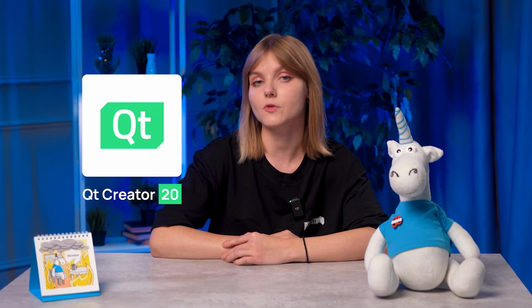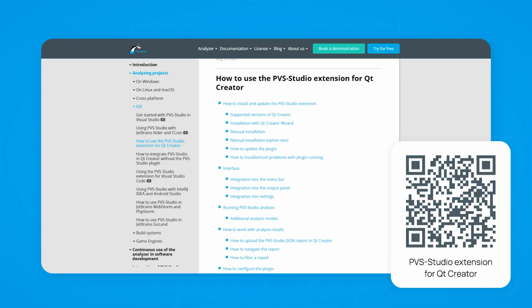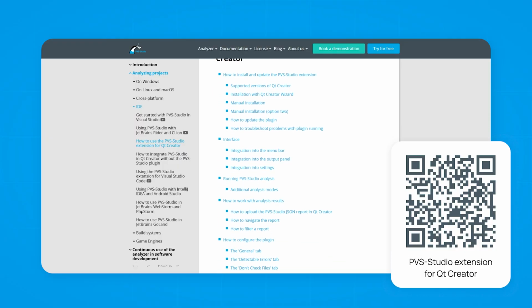The PVS-Studio plugin now supports Qt Creator 20. It lets you run analysis, review warnings, and work with your code without leaving your IDE. Support for the Qt Creator 14 plugin has ended. We aim to keep plugin support backward compatible with the last 2 years of Qt Creator releases, counting from each release date. You can read more about working with the plugin in the docs. Find the link in the description.